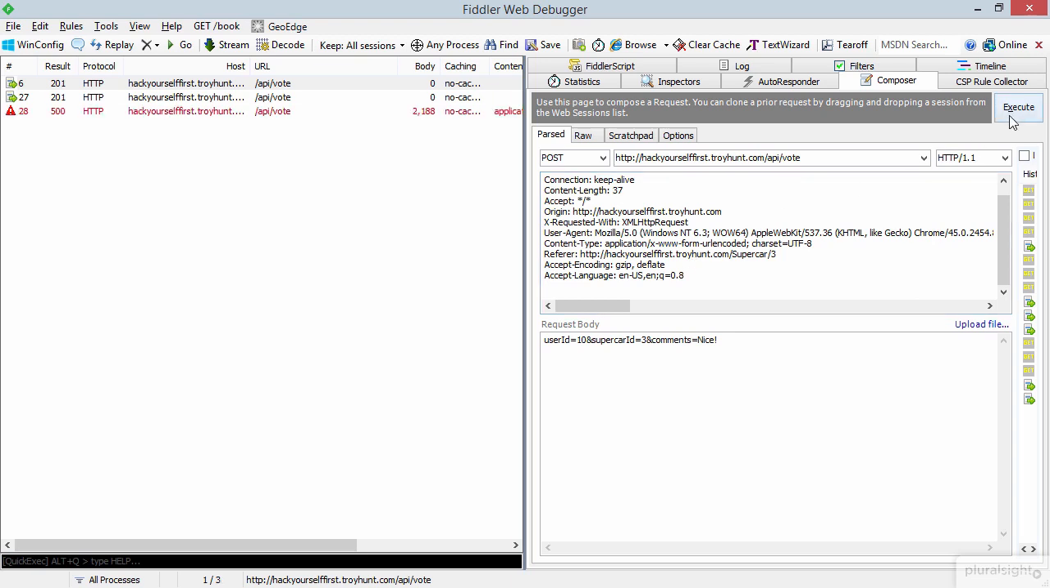Now have a look at this. I've now got an HTTP 500 response. The request has failed when we're not authenticated. So there's actually a control in the app that says you must be authenticated to vote. But the nuance is that it's an insufficient access control.